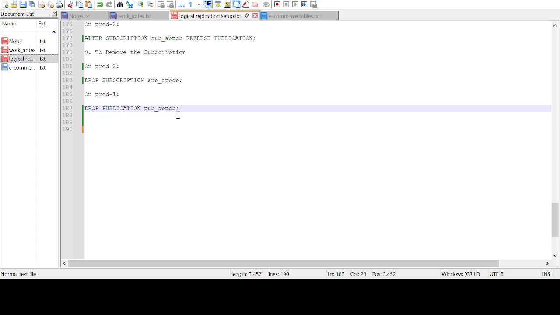You can see in the notes, to drop or remove the subscription, we have to simply run this command: drop subscription and the subscription name. And if we want to drop the publication, then we need to run this command: drop publication, publication name. When we drop the subscription, it will also drop the replication slot it created while creating the subscription. So if you see that notice or that information, don't be surprised and don't worry about that.